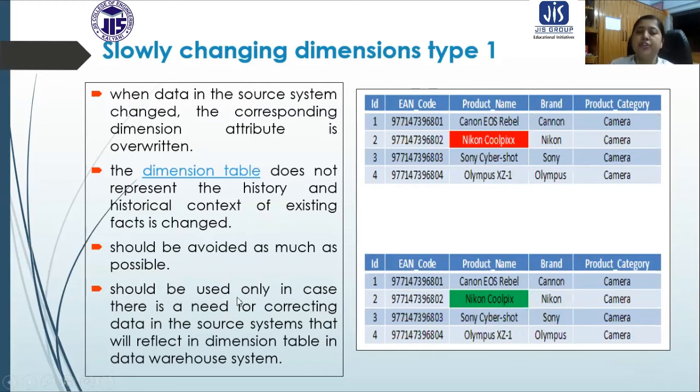It should be used only in case there is a need for correcting data. So if the data is wrong in the source system, then only we are going to update that data, and in that case the history need not be maintained because the data was wrong. So type 1 can be used in that case.